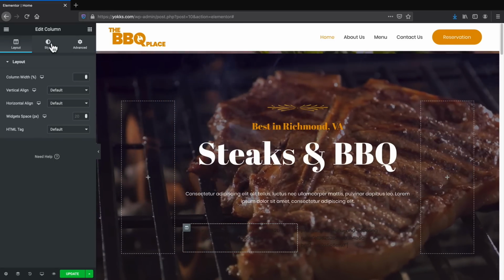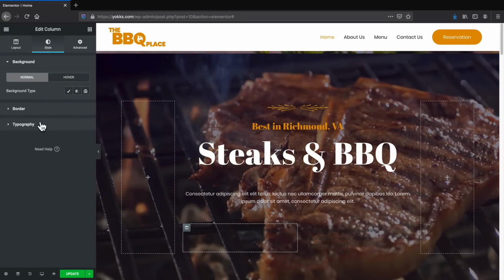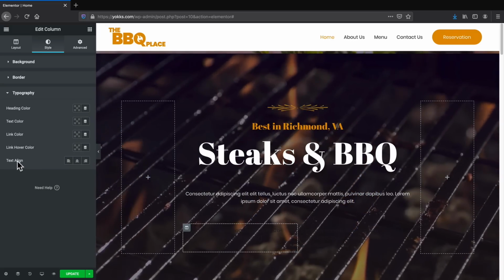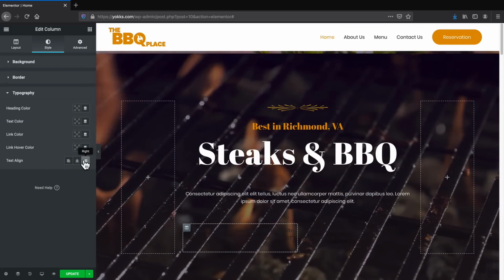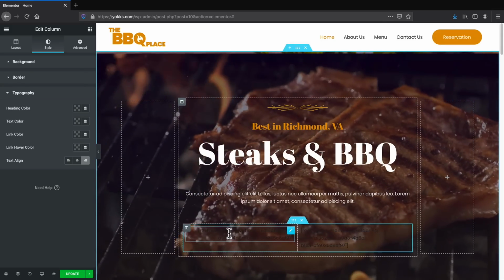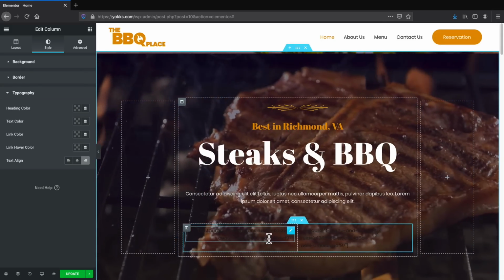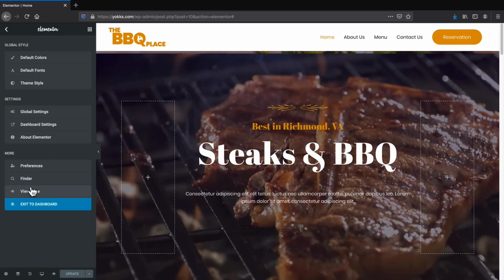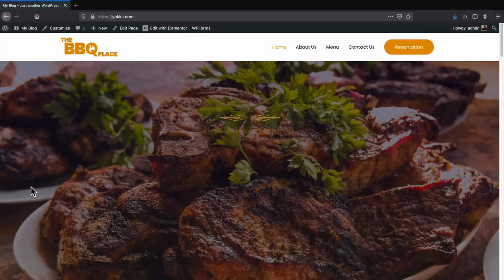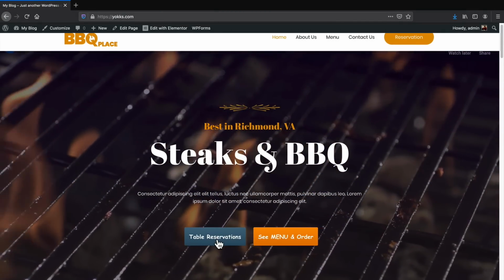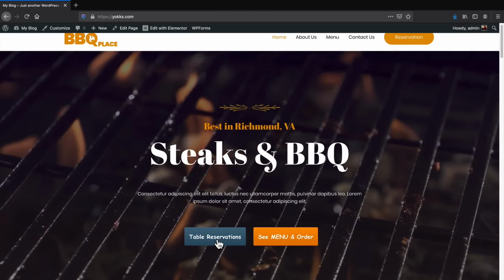And on the style section, we are going to see typography. Under typography, under the text align, I will put this to the right. So now what it's doing is that it's taking that same column and applying it to the right side to make it look a little bit more even. So let's click on update. And now let's go to view the page and see what changes are made to our website. And voila, now it looks really professional. It's aligned perfectly and it just looks great.